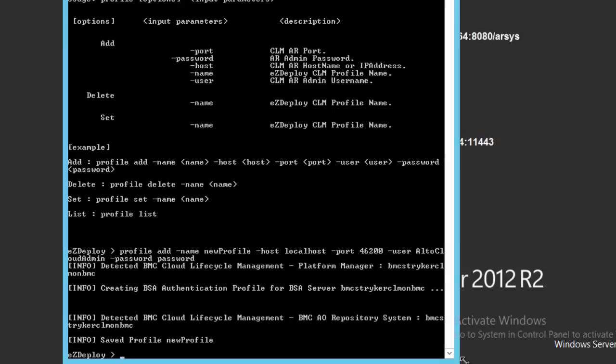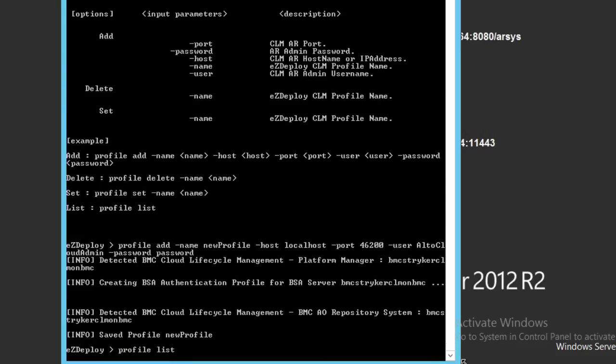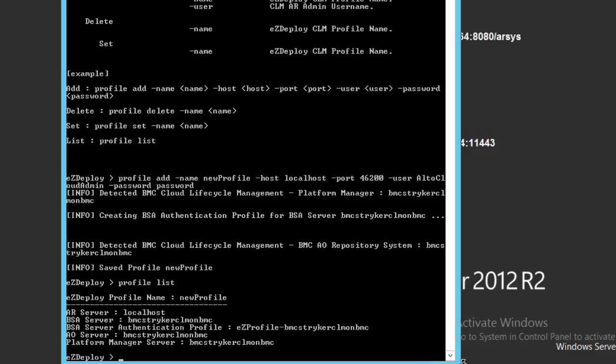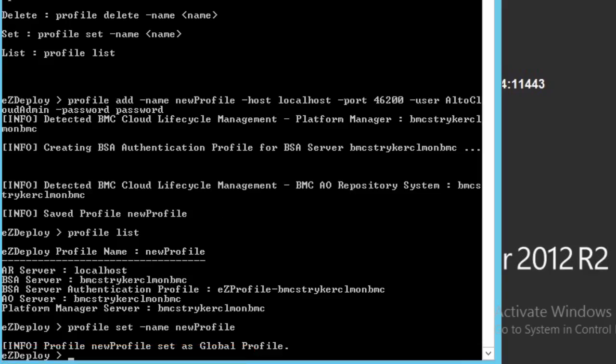Now, we'll view the list of eZDeploy profiles that you created. To do this, run the profile list command. Setting a global profile for an environment saves you from remembering and retyping the profile details each time you execute the eZDeploy import or export commands. To set a particular eZDeploy profile as a global profile, run the profile set command and specify the profile name that you want to mark as global.